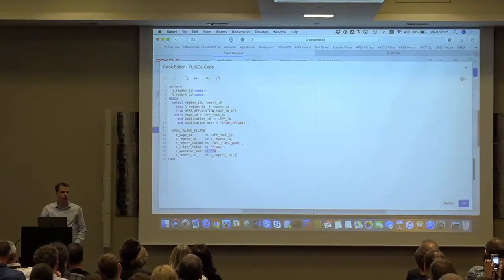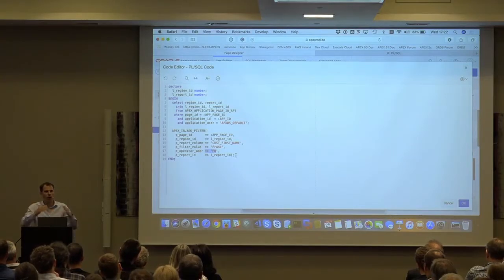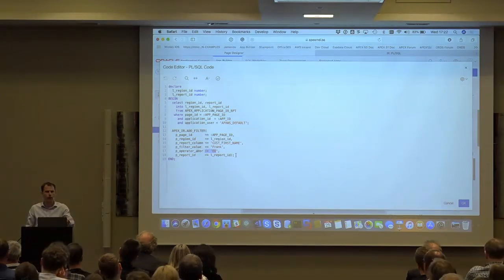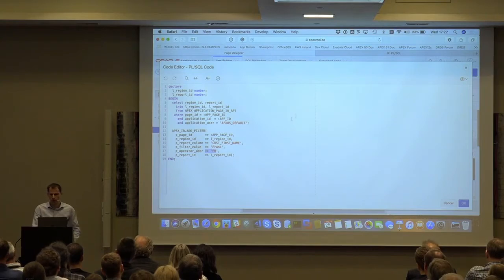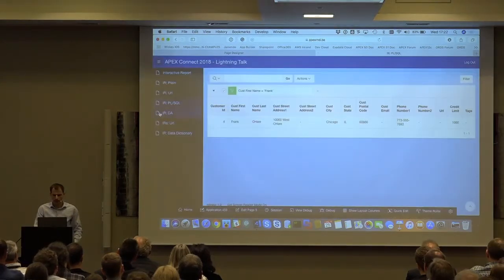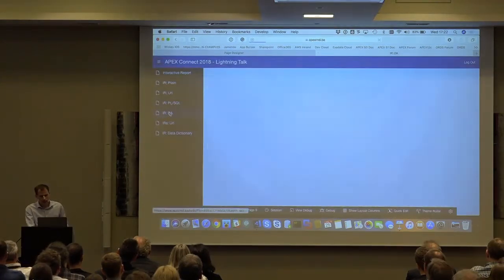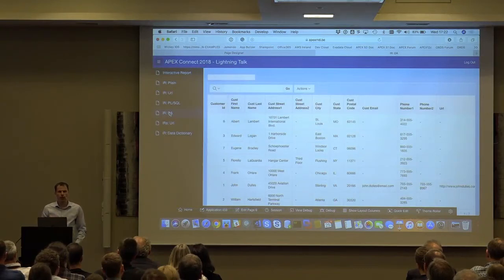But it might be real useful, where before I knew that all this existed, I would create different pages and then preset the interactive report. No, I don't have to do this anymore. Just one page with the interactive report, and either I use the URL or I use this PL SQL package. The next thing, we can do the same with a dynamic action.